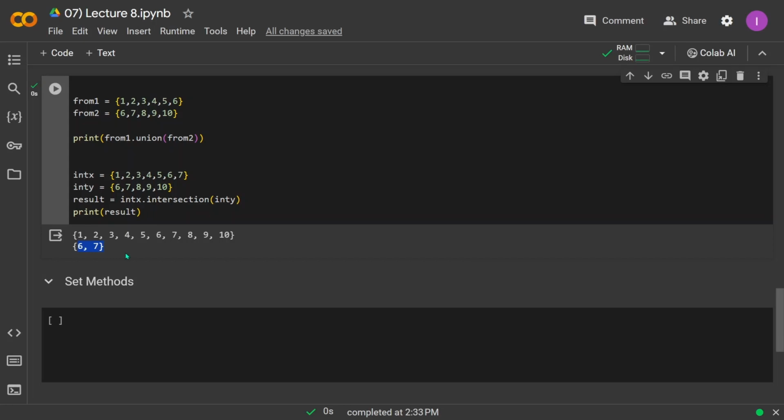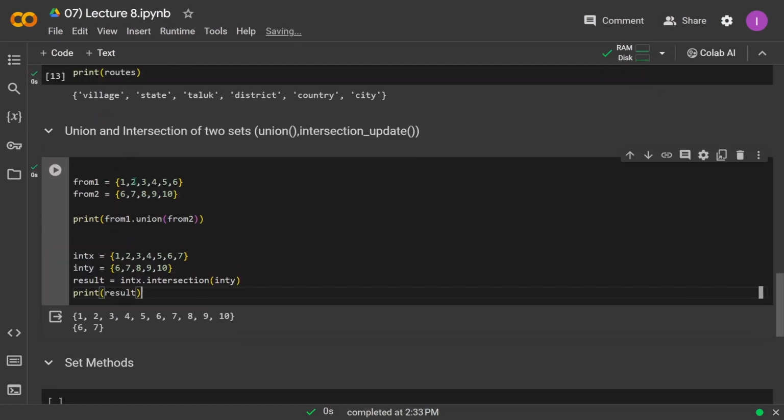6 and 7, right? Is that correct? Those are the elements present in both the sets. So this will give you the elements which are present in both the sets. This is what intersection is, and this is what union is.